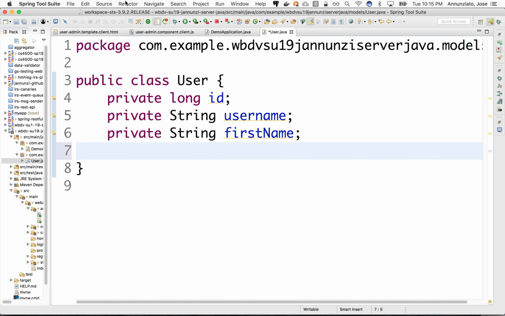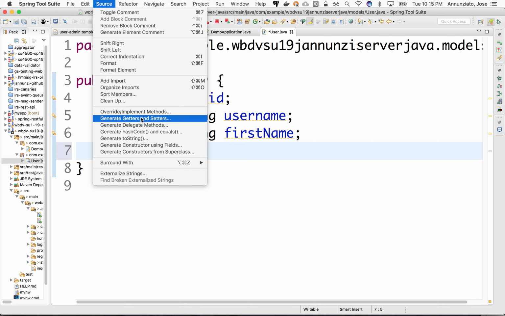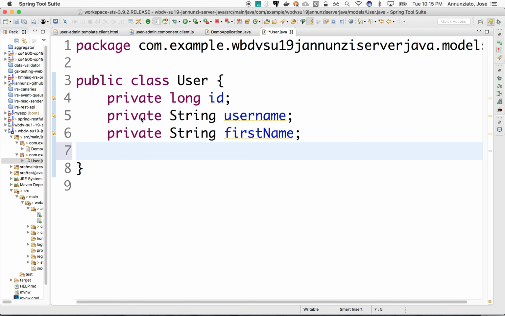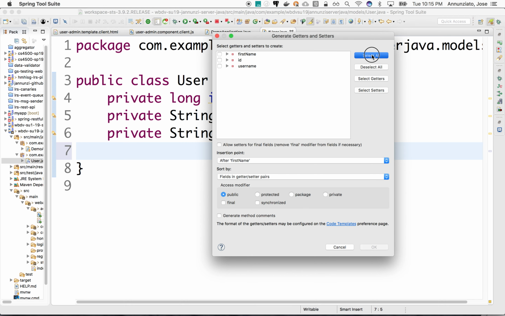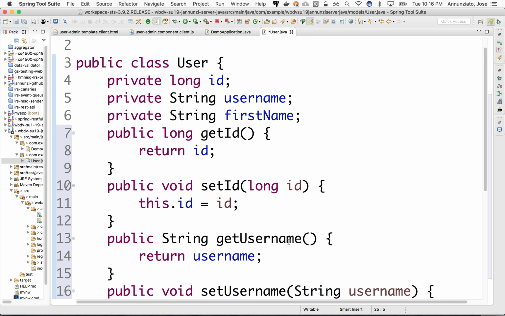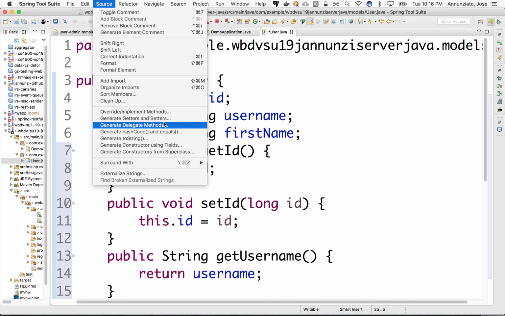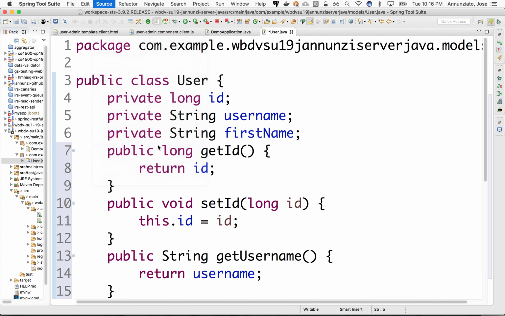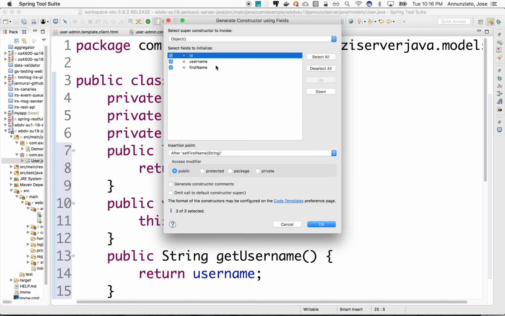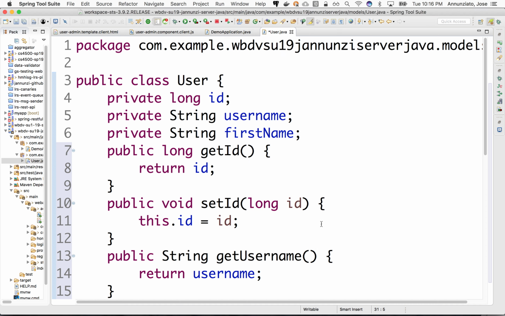We also need some setters and getters. That is mandatory. So we're going to use the source menu to generate the setters and getters automatically. I'm very lazy, so I'm going to have the IDE do it for me. It's going to create a whole bunch of setters and getters. There they are. Also, we're going to create a constructor that takes all the arguments. There we go. There's our user.